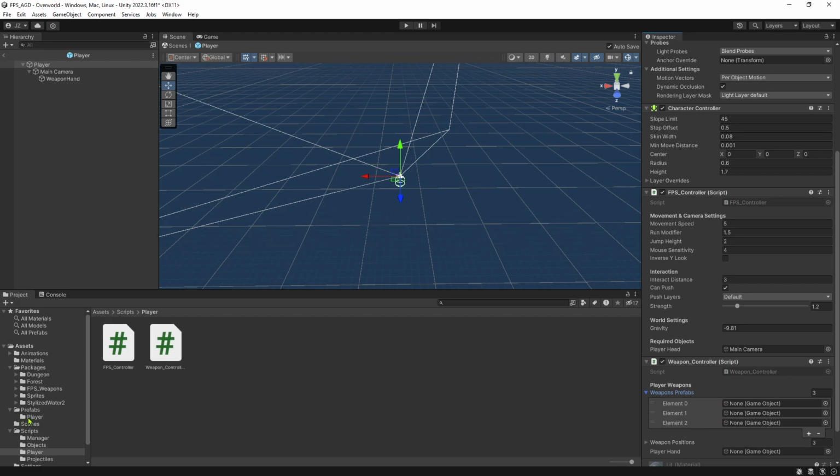So I just want to go to the prefabs for each weapon. That's from the packages, FPS, weapons. And I'm going to attach blaster to be in position 0. I'm going to attach the shotgun to be in position 1. And the launcher to be in position 2.